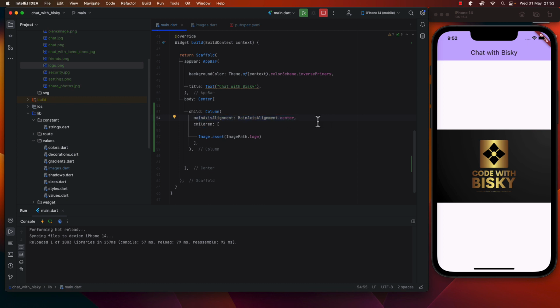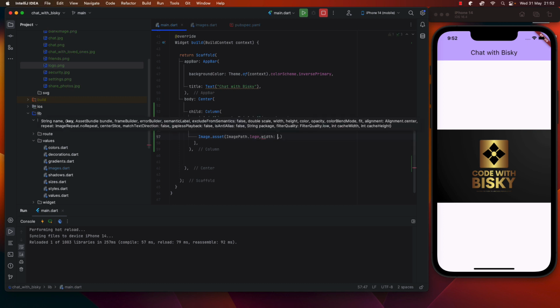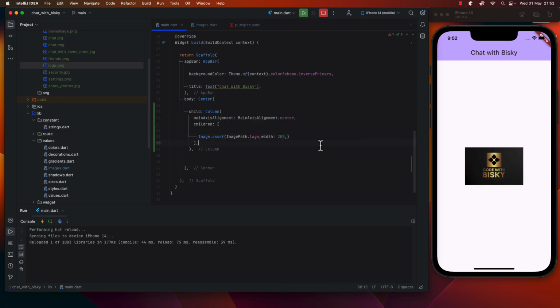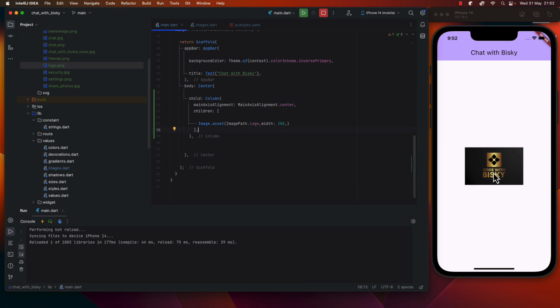And also let's resize our width. Let's reduce the width of this, so we can say width, let's say about 50, and see it's too much, 200. Okay, so this is our logo. We added our logo on the splash screen. So we want to delay for a second so that we can go to another page.